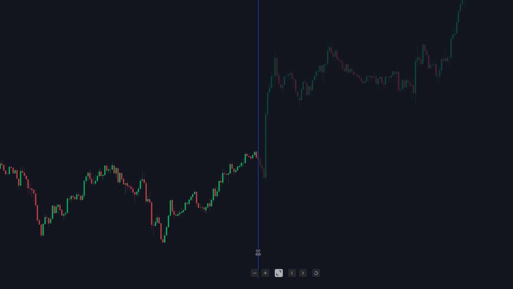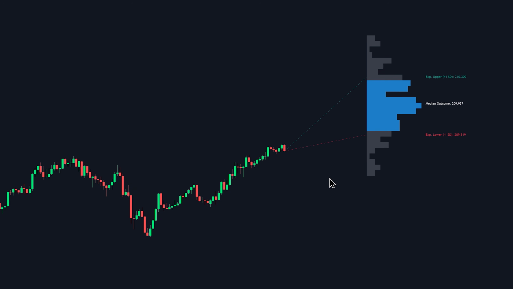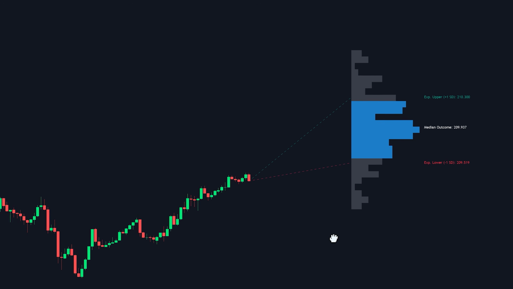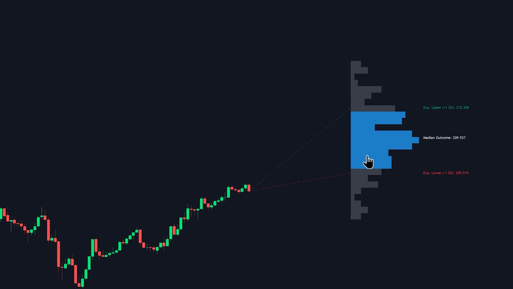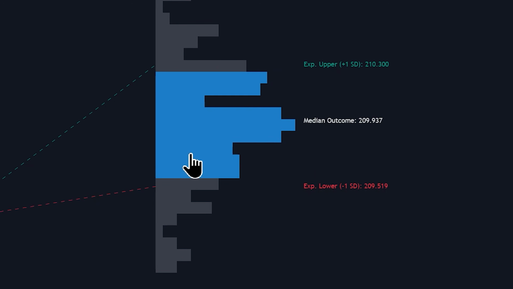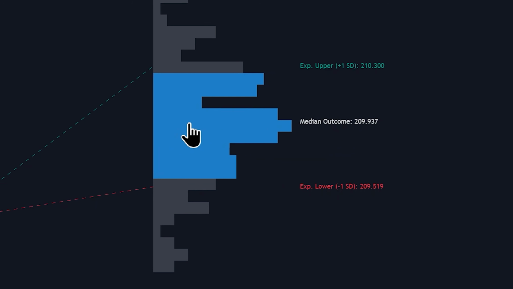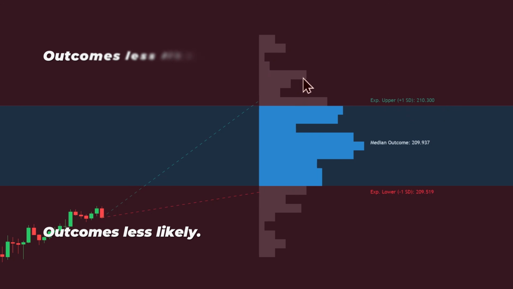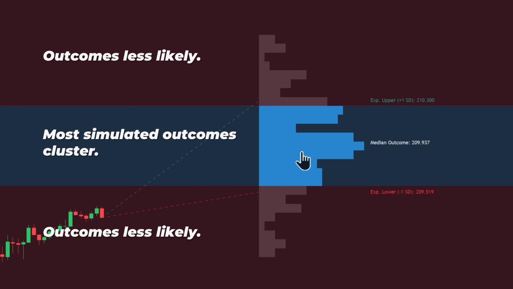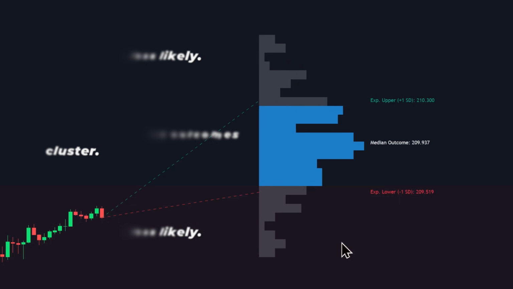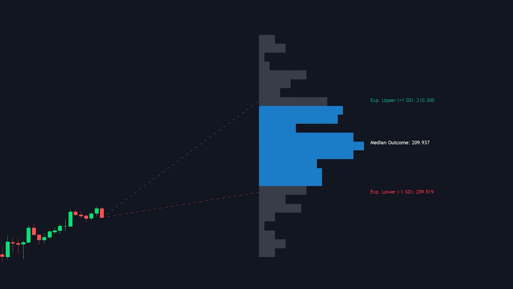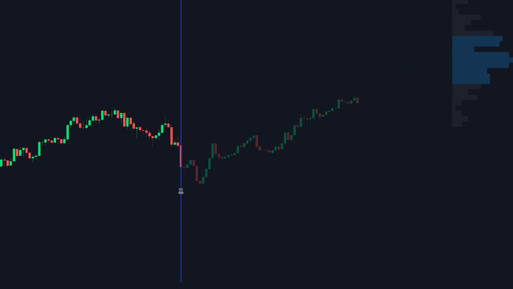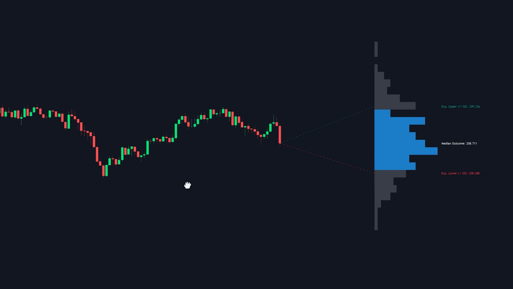Once it loads, the main thing you'll notice is the projected distribution at the end of the forecast window. This is the heart of the tool. It shows the median outcome, the one standard deviation expected move zone, and the thinner upper and lower tail zones where outcomes are less likely. The main colored zone is the range where most simulated outcomes cluster, while the gray tails show the less likely extremes. This gives you a much more realistic map for profit targets, stop placement, and general trade expectations.